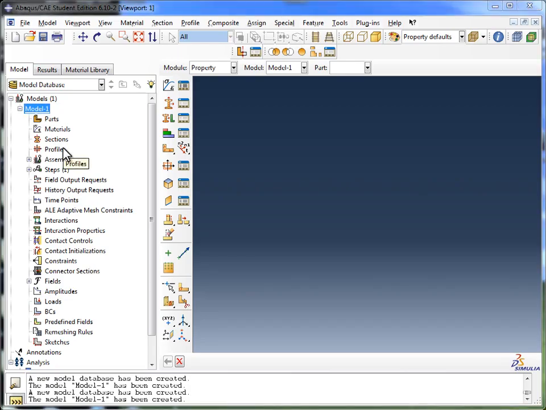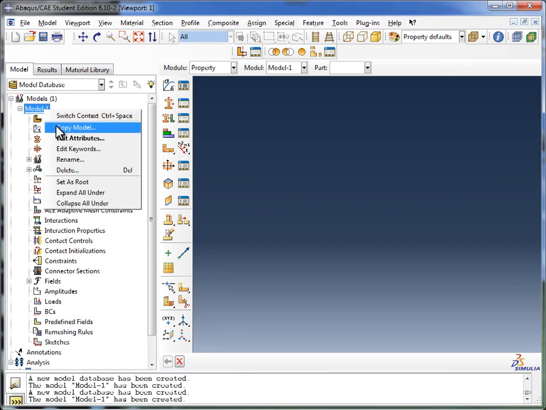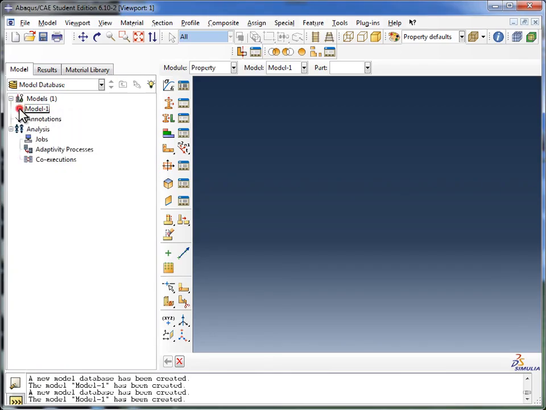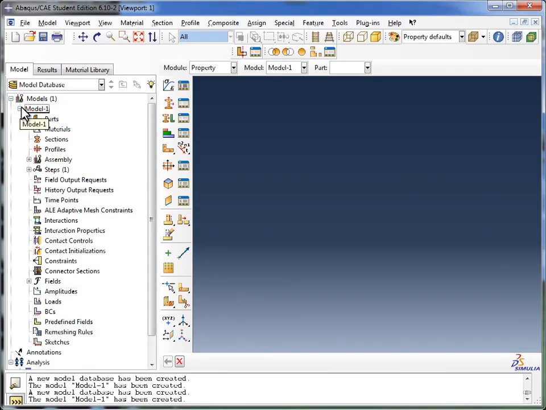It's possible to create multiple models within one model database. This could come in handy if maybe you've gone ahead and populated this model, set up all the aspects of the simulation, and then you think to yourself, what if I want to just change one aspect of this? Well, maybe you could go right-click on the model and choose Copy Model, and if you did that, you would find another model appearing here in this tree. If I minimize that, you'd see Model 1 and then Model 2 after that, and then you could make a small change to that model and run that simulation.